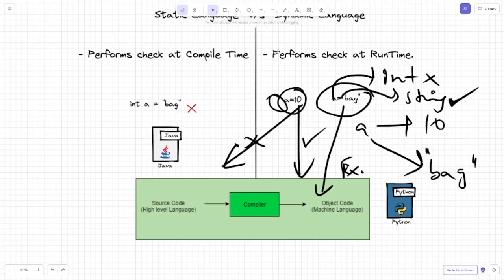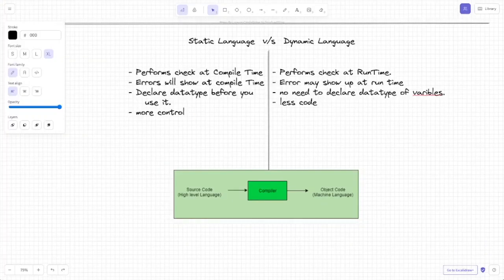And there are some advantages and disadvantages of both the languages. It's not that one is good and one is not good, but both have their own advantages and disadvantages. In static language, the type checking is performed at compile time. In dynamic language, the type checking is performed at runtime. So the errors will show up at compile time only in static language, as we are going to see.